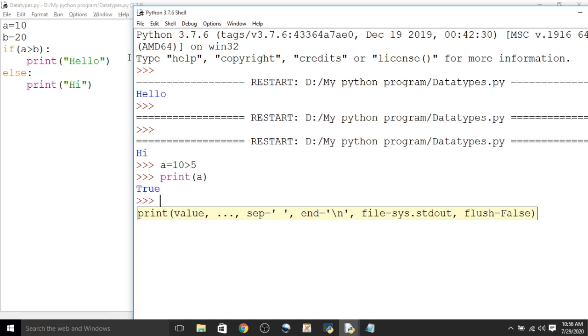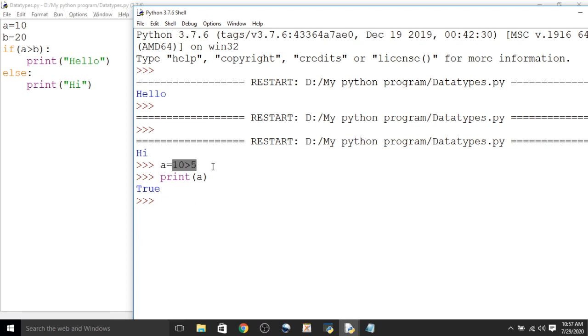So what is stored inside a? A contains a true value. So a is of boolean type with value true, because 10 is greater than 5, that condition is satisfied as true, and hence a contains the value true. If you display it, you get the output true because a contains a true value.